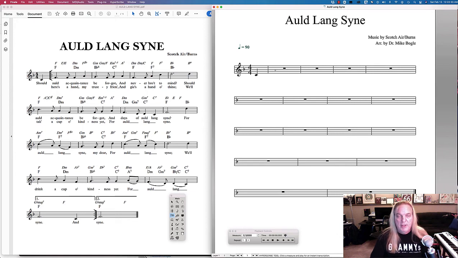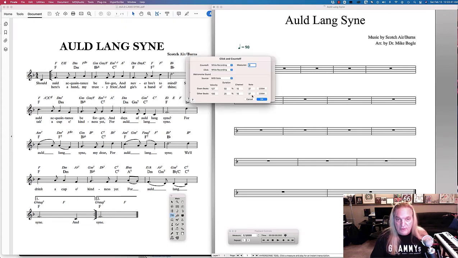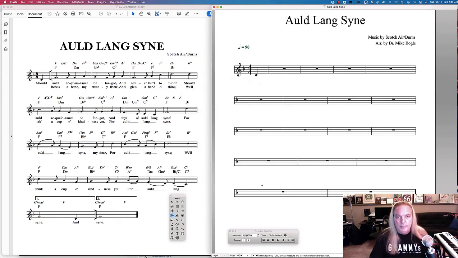So I'm going to click on this. We also have 2 measures count off. I forgot to show you that. That's under click and count off. 2 measures is set there. You can change it to 1 if you like. All right, so here we go. Then you click on this to start it. You start with the mouse by clicking, and you also have to end it with the mouse, which is kind of weird. I'm always wanting to try to hit the space bar to stop it, but that won't stop it.